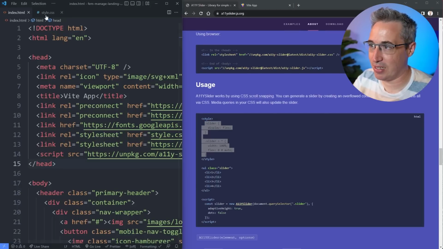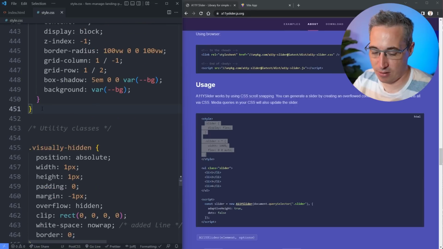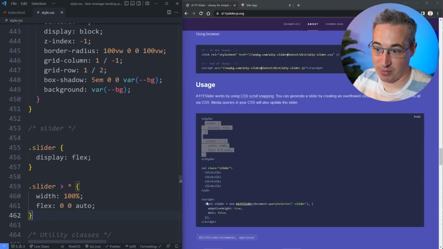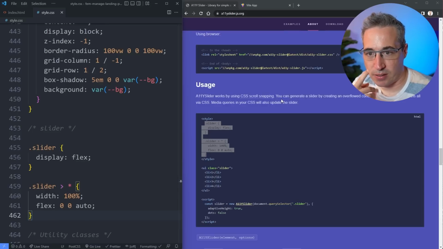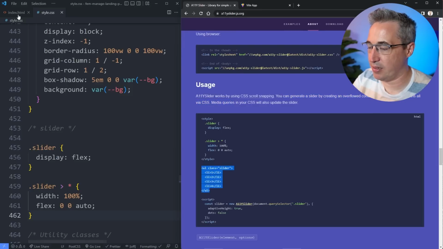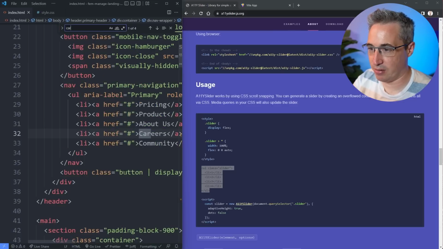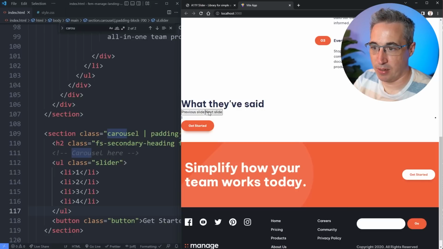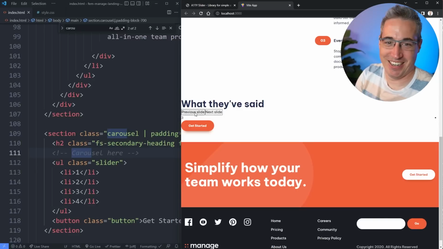And then it shows us how we can use it. So let's grab this and put that into our style. So let's just come right here and put in slider and put that so we have something. And it says that it works. You can generate a slider by creating an overflowed container and then setting widths via CSS. And media queries we can also do. So let's add this in. We want this, I think I put carousel. Carousel here. Let's just drop this here. Let's go take a look. It did it. It's working because we have a slider. That's so cool. Okay, that was easy.